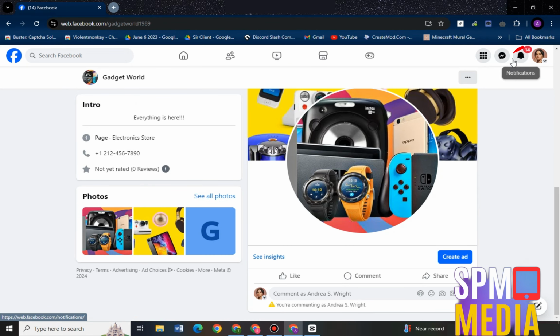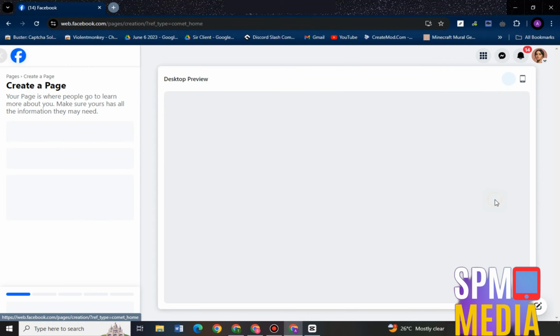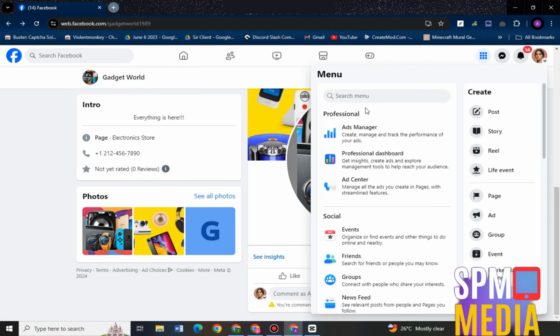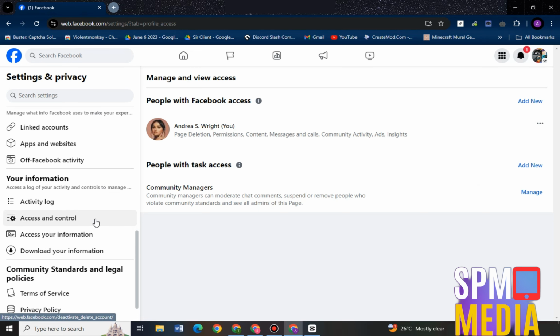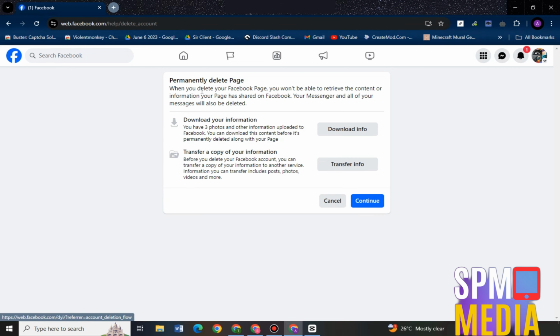So basically what you're going to do here is you need to switch your personal account and switch this to your page account or your business account. And once you're on your business account, you have to go to your settings and privacy and locate access and control. Under access and control, you will see options here like deactivate or delete your Facebook page or business account. Then, of course, you have to click the second one, tap confirm.